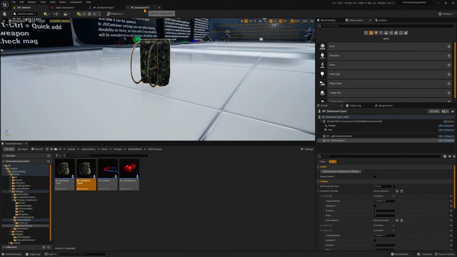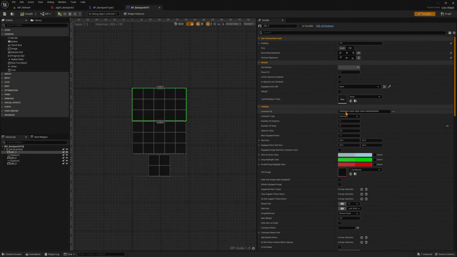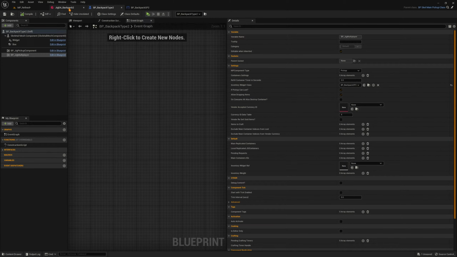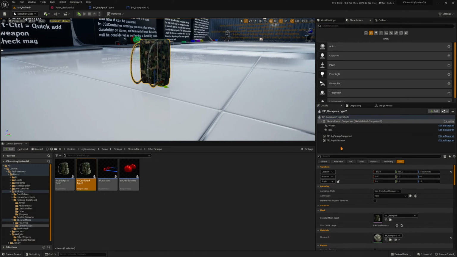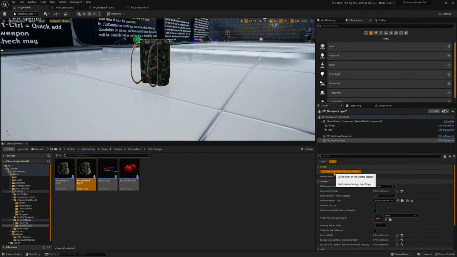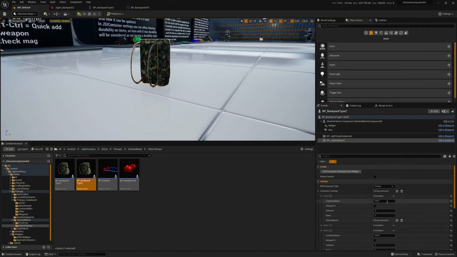So if we go to the special container here, let's just change the name here to test 1, test 2, and test 3. Save, and then if I go back to the pickup itself here, select the multiplayer component, clear the container settings, and then click on set container settings. As you can see, it will take the container name you set in the widget. It will set the column and rows accordingly.